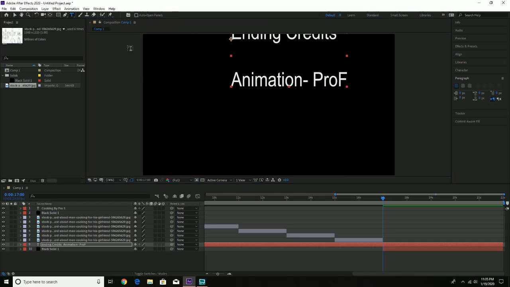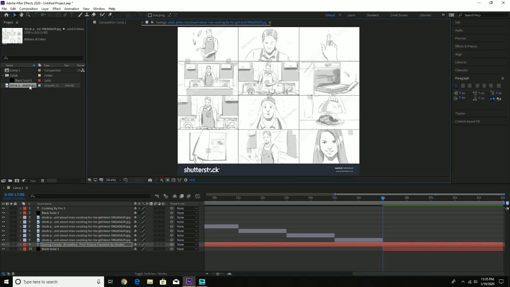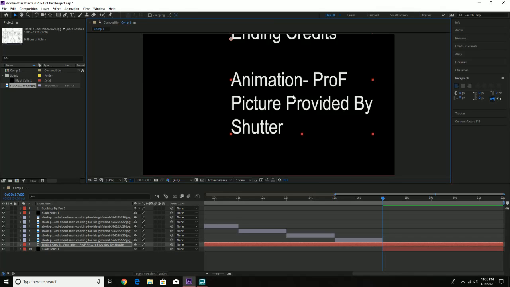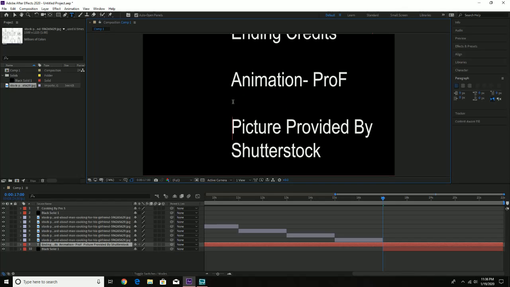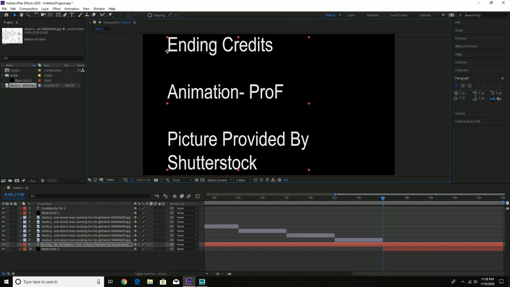So once again, I'm going to go to my text, and picture provided by Shutterstock. Again, if you're not sure if it's spelled right, yep, Shutterstock. And give yourself a little space if you can. Wouldn't be a bad idea to make another composition completely, just so that you can test this out, but this is fine.